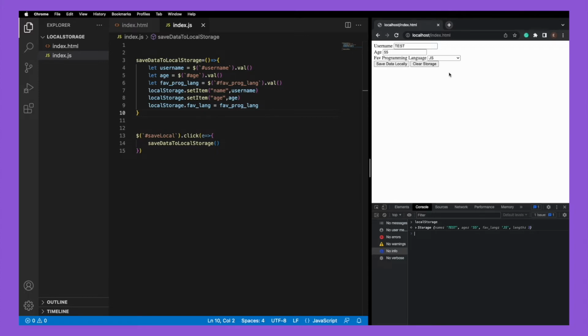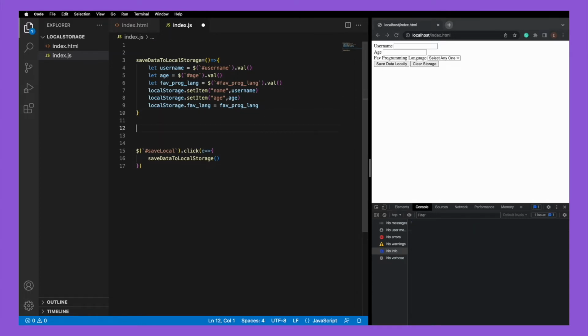Now let me change a value in any one of the fields and let me check whether it is getting updated in local storage. If you see here, now the value is updated. Now if you refresh the page, the data are not retrieved from the local storage and not populated yet. But if you check the local storage, data are still in the local storage. So now let's see how to retrieve the data.